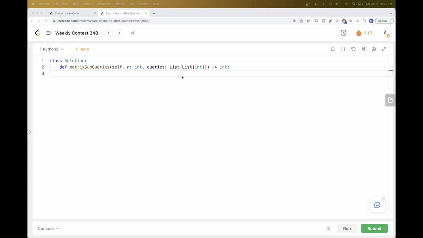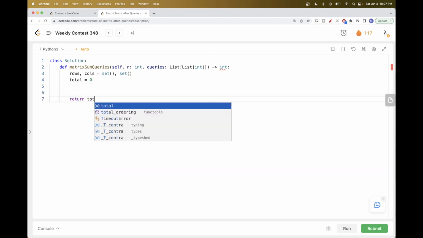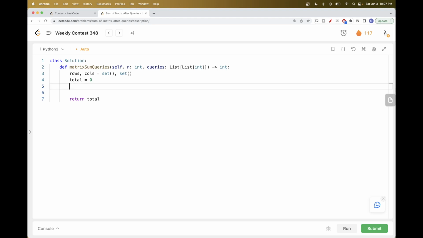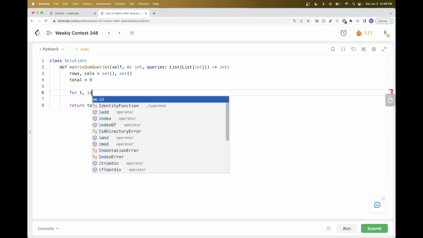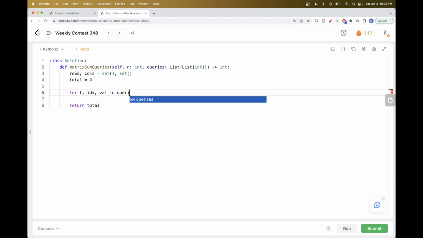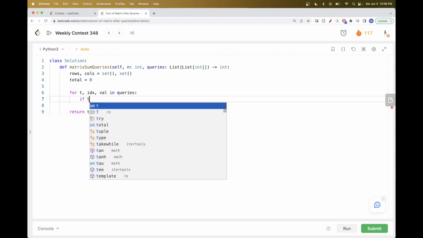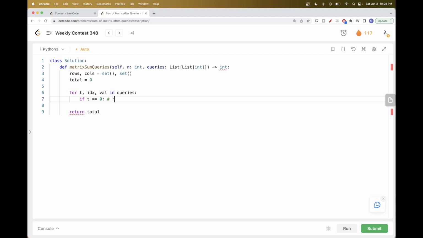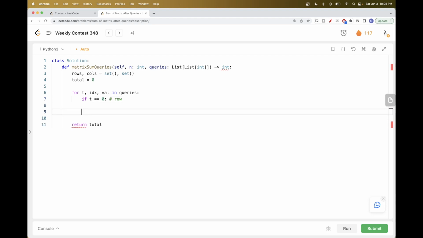Okay, so let's write the code here. We said that we need the set of columns and of rows, right? And then what we need is just to have the total here that we'll calculate as we run the queries. Okay, and now we need to go through the queries. So for each query, we'll get the type, the index, and the value. Okay, and now we want to check if it's for rows, then this is going to be equal to 0. And then if it's for columns, it's going to be else.